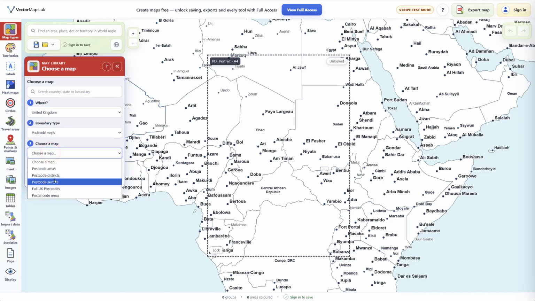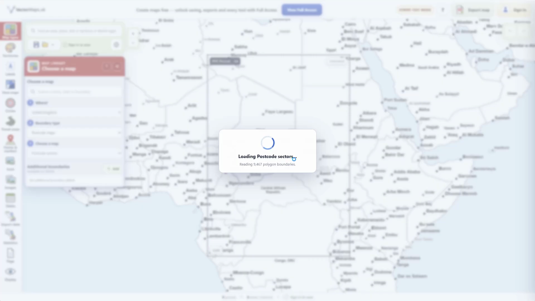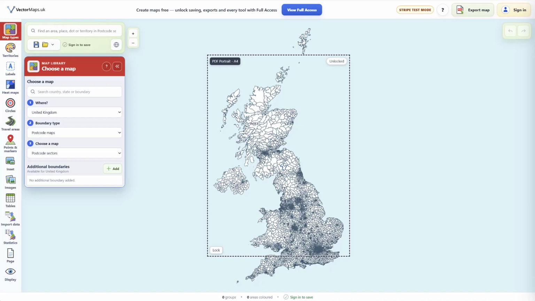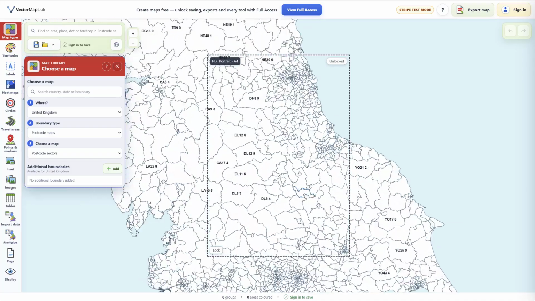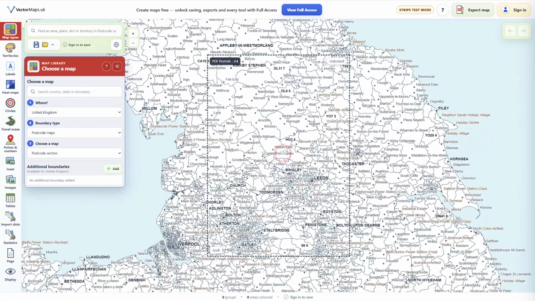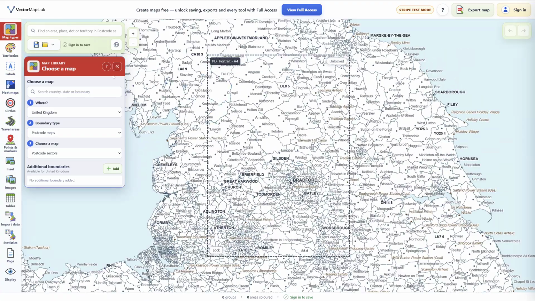Postcode maps, choose map type, postcode sectors maybe. The number of polygons usually relates to how long a map's going to take to load. And there we go.